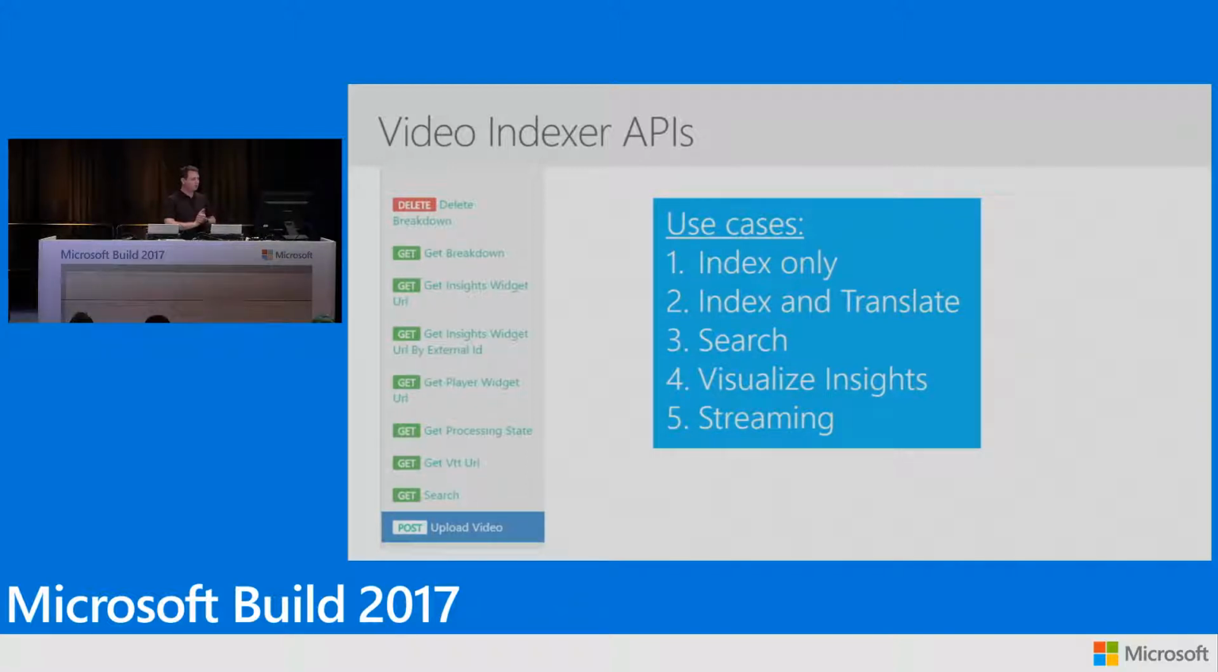Obviously, you're also able to delete the index or the video. And lastly, you can get the VTTs, the closed captions, in any language of your choice using a dedicated URL endpoint so that you could take your own player and simply inject translated captions that were extracted into that player.